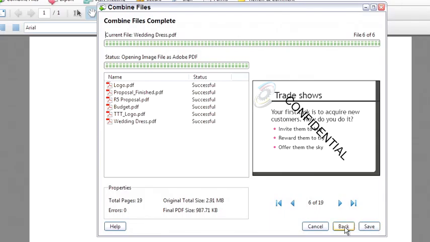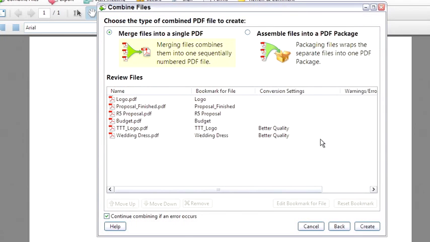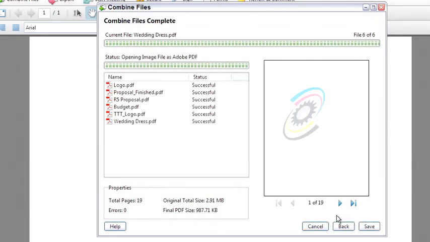Another nice feature is the fact that I can back up through the process. And yes, I want to go ahead and back up, but I don't want to save this file, so I'll say no, because perhaps I forgot a file, or maybe there's a file here that I don't want added to the mix. Not a problem. I'm comfortable with this, so I'll select Create, but it's nice to know that I can back up without having to throw a file away and start over.